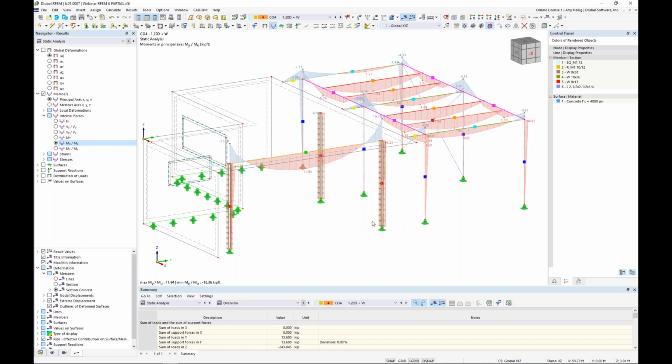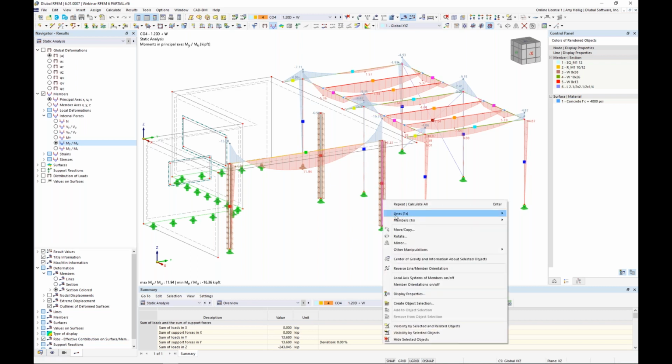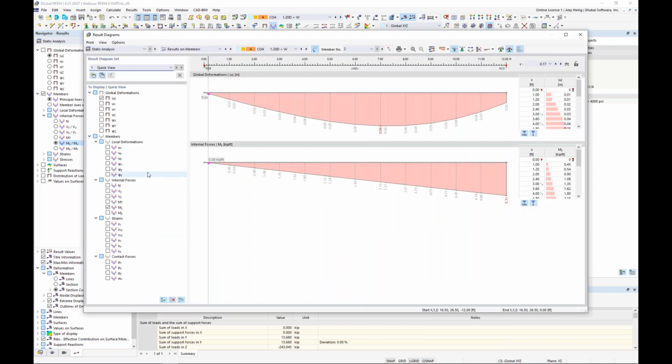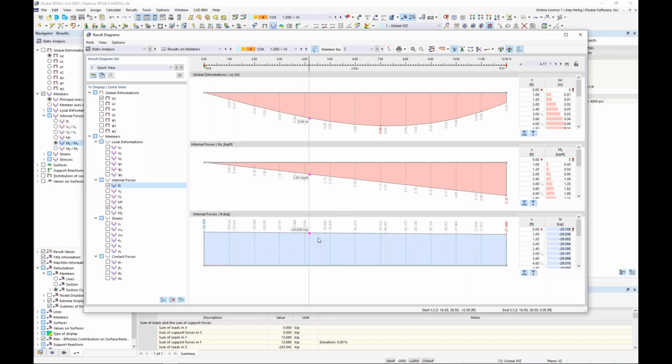But all of this information can also be shown to us in what's called a result diagram. So any one of these members, I can right click, and under the members, I have the ability here to launch the results diagrams. So this is the same information that I was just viewing. It's just in a little bit more detail along the full length of the member. I can add this information to my printout report. I can scroll through to some of the different load combinations.